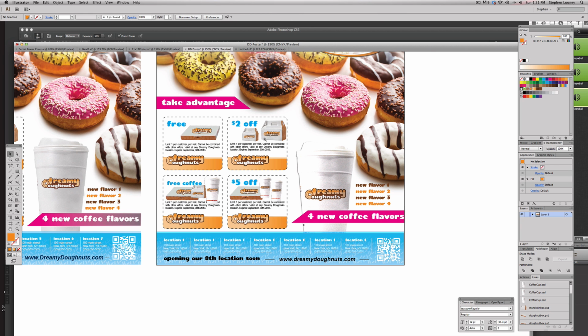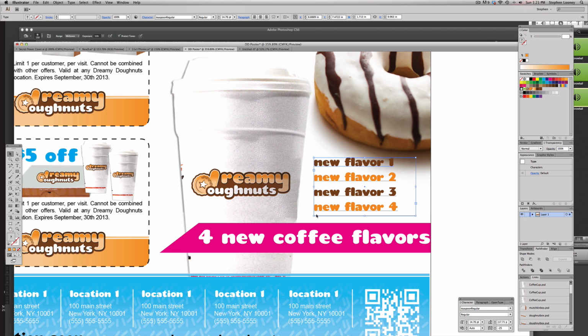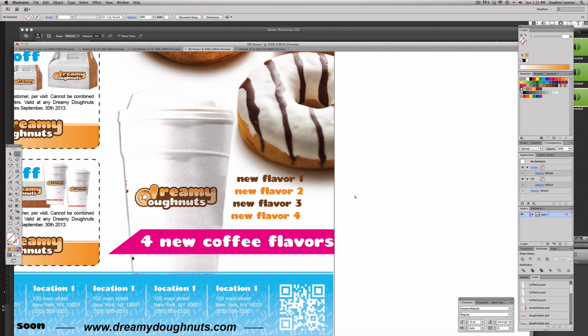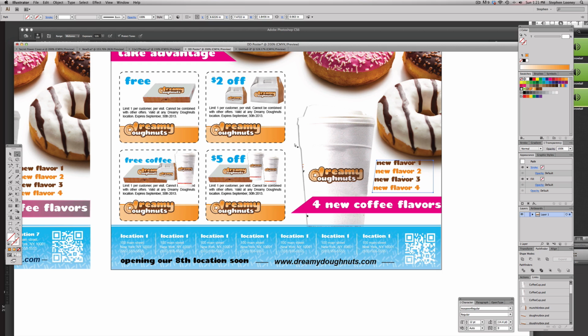All right, what I did here was to drag it around here. I hit A on the keyboard, selected this point right here, and I pulled the point. So it actually distorts the text box, which is pretty cool. Cool little effect. I do that on a lot of things.